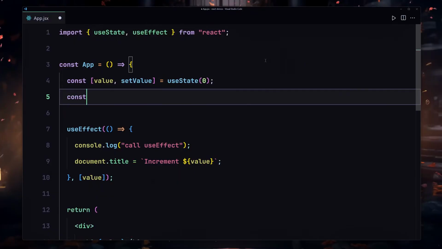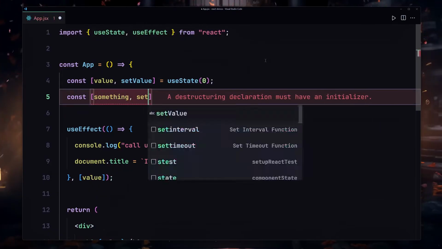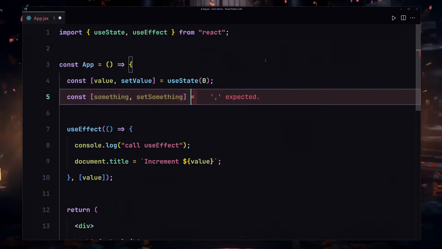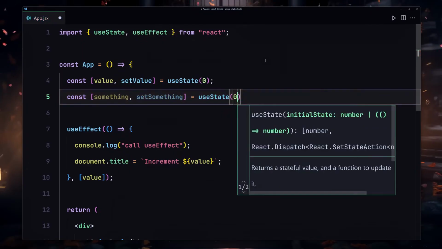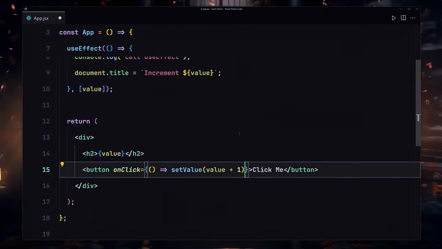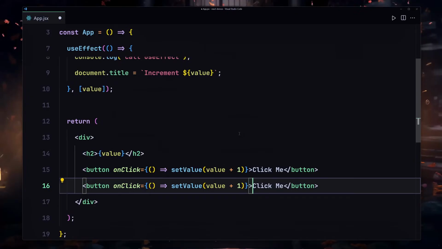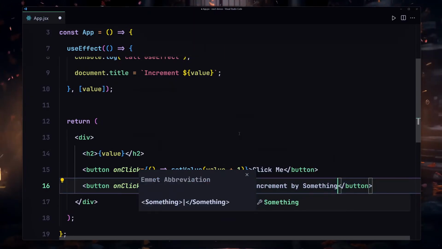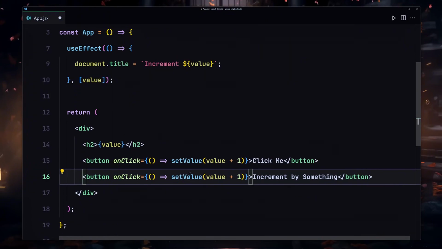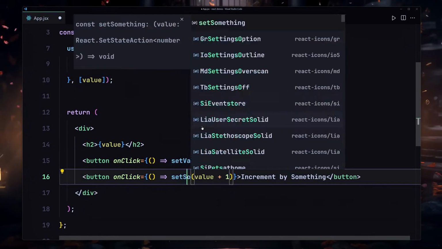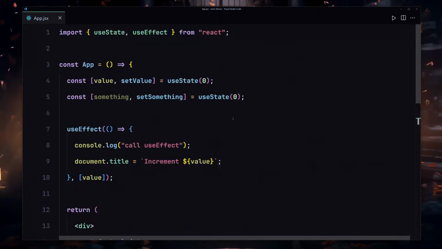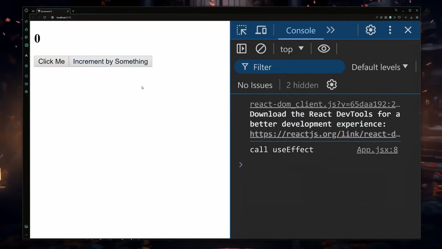I'll just use const something and setSomething, and that's going to be equal to useState one more time, and we're going to be providing the initial value of 0 there. So I'm going to duplicate this line of code, and I'm going to also write something like "increment by something". Now instead of providing the set value, I'm going to change that to setSomething. Now if I save my file and refresh there, I want you to keep in mind, you can see it gives us that value for the first render.